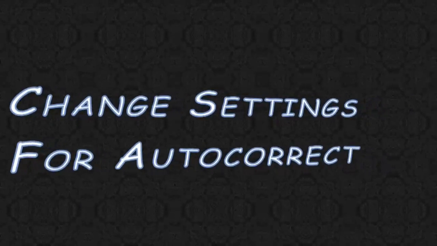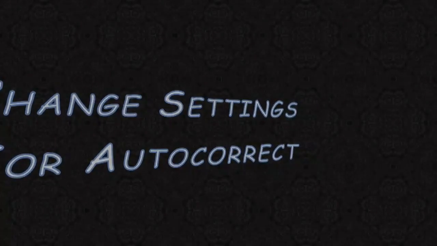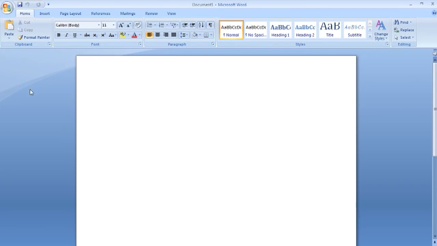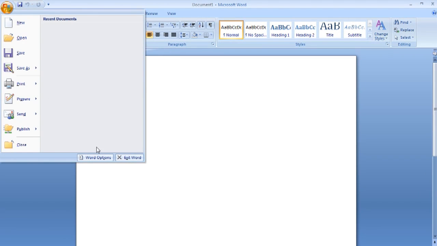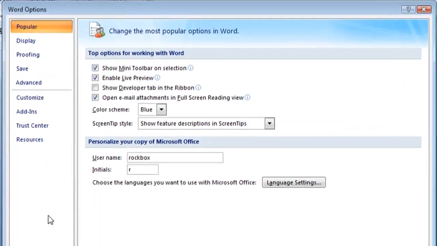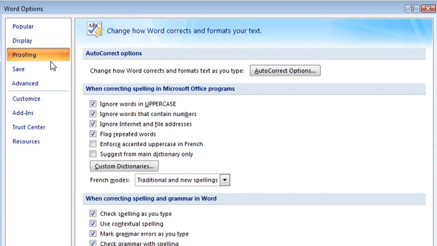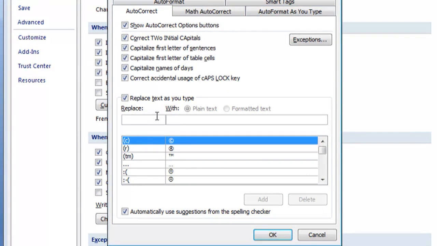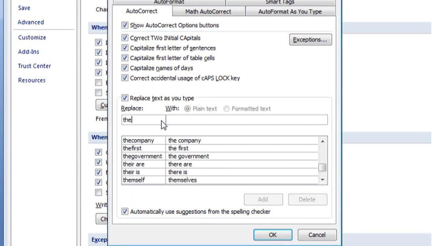So the next prank I'm going to show you how to do is adjust the autocorrect options in Microsoft Word or Microsoft Outlook. So if you open up Microsoft Word, depending on which version you have, go to Word Options and find the autocorrect options. And in the autocorrect options you can choose to replace any text with a different text.